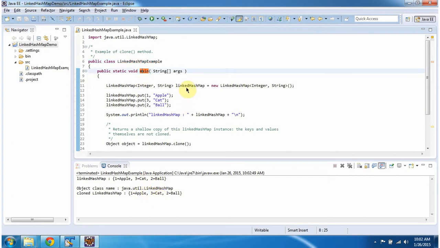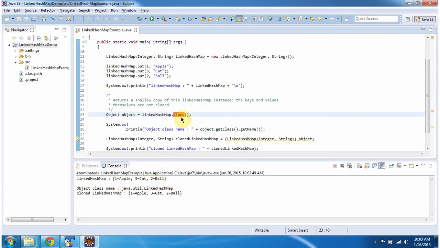Inside the main method, I am creating a LinkedHashMap. In the LinkedHashMap, I am adding three key value pairs, then displaying the LinkedHashMap content. Here you can see the LinkedHashMap output. Then I am calling the clone method of LinkedHashMap. This method will return a shallow copy of this LinkedHashMap instance.